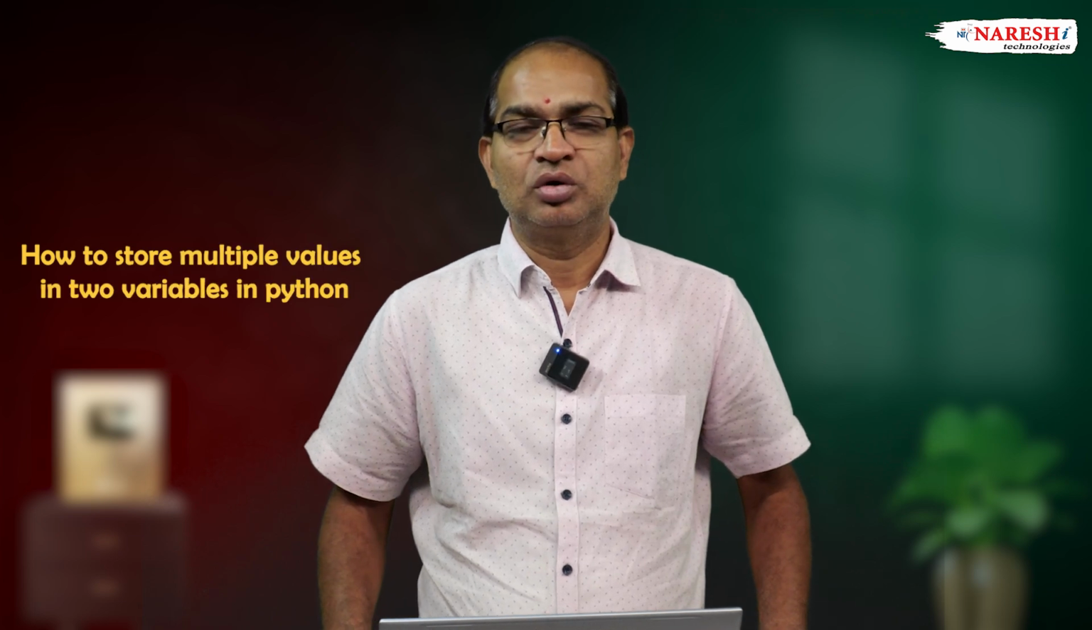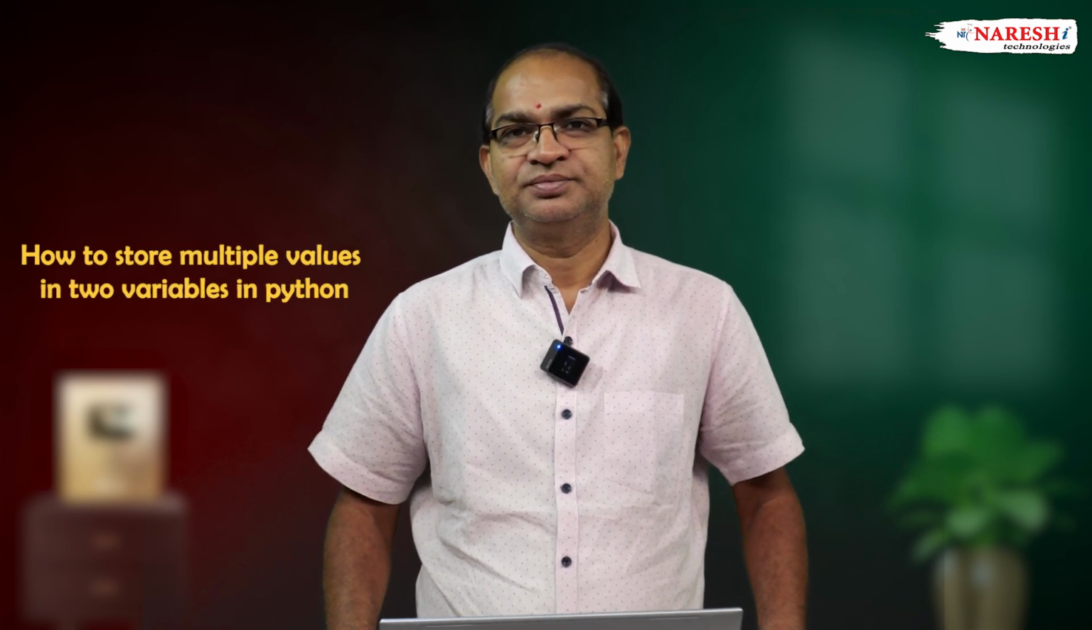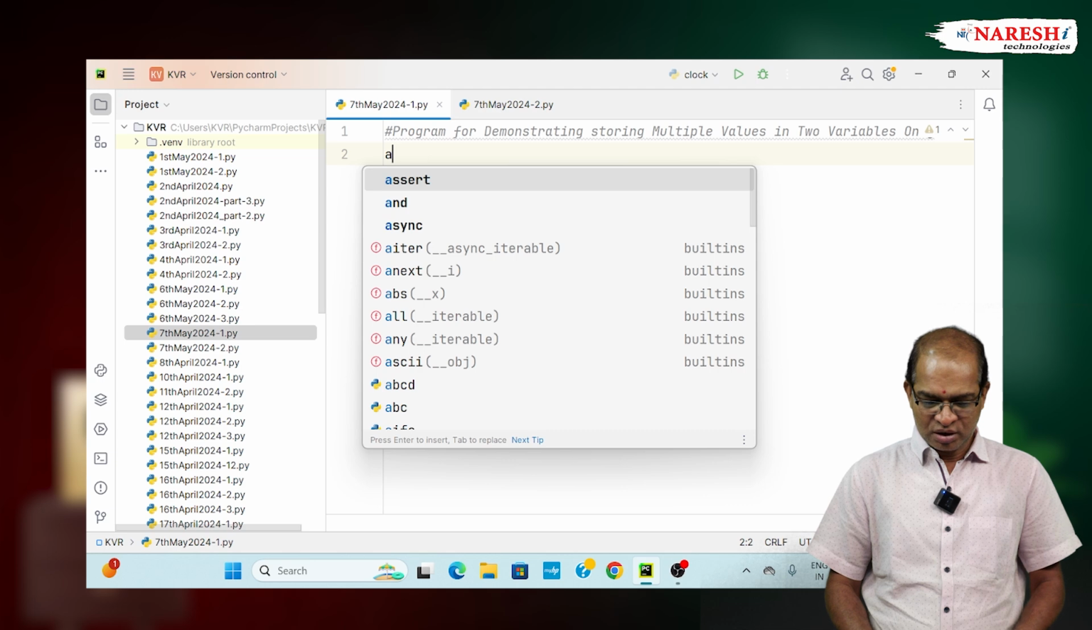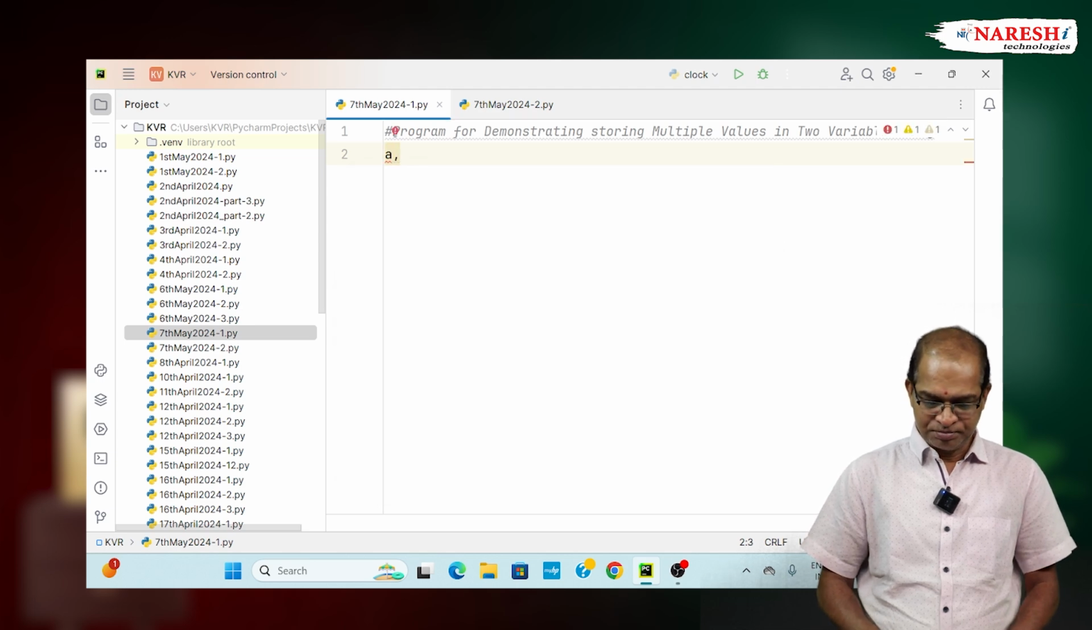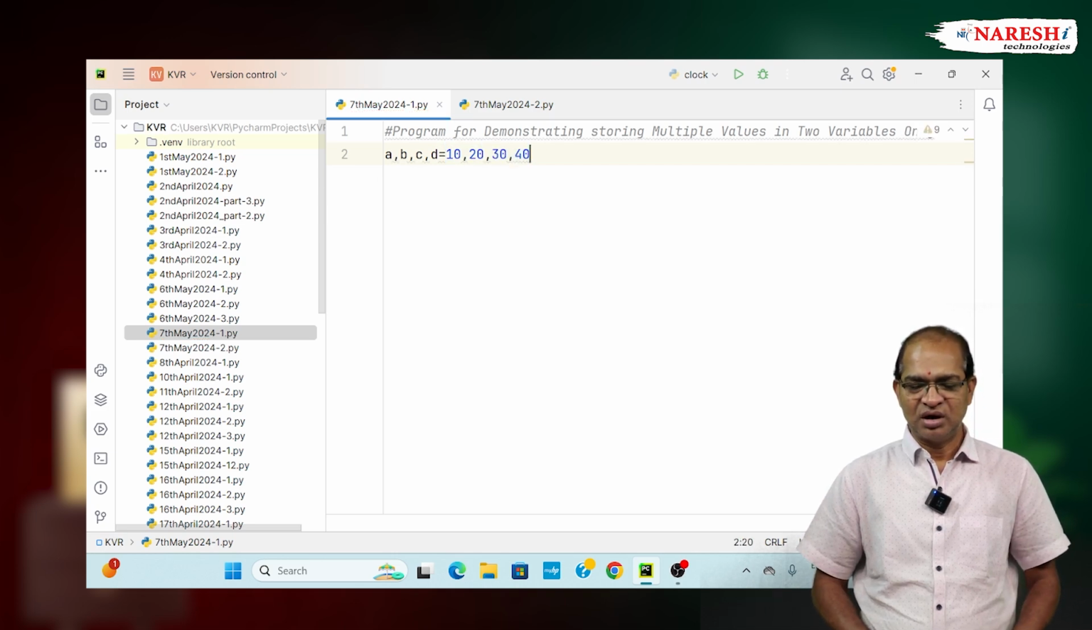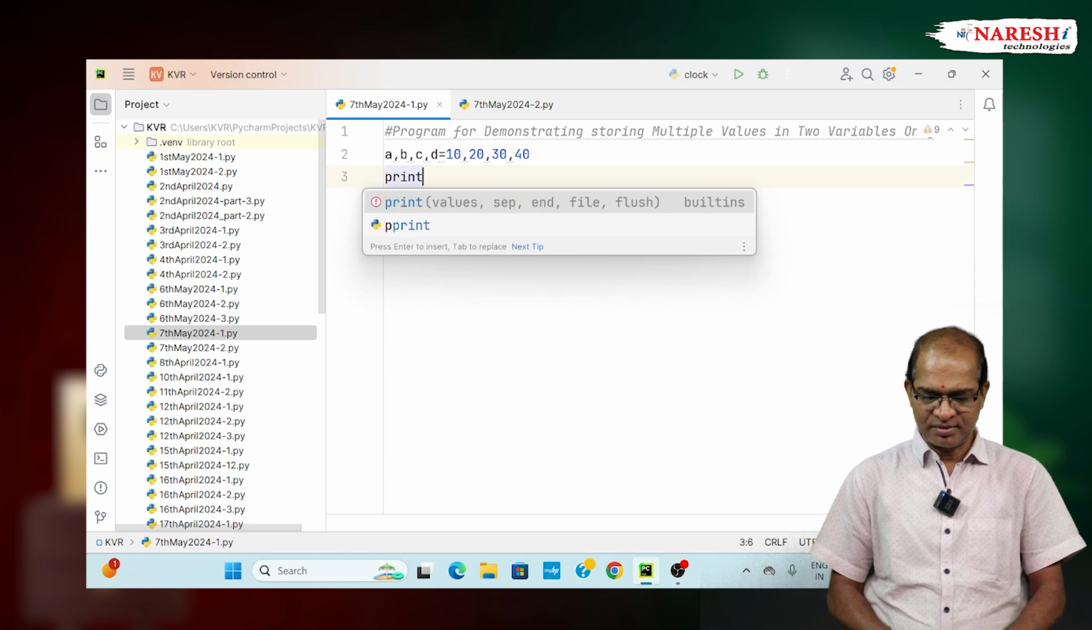The purpose of writing this code is to show how to store multiple values, maybe 3, 4, 5 or any number of values, in two variables in Python. Consider the following: a, b, c, d = 10, 20, 30, 40. So on the right-hand side 4 values are there, and on the left-hand side you need to take 4 variables.